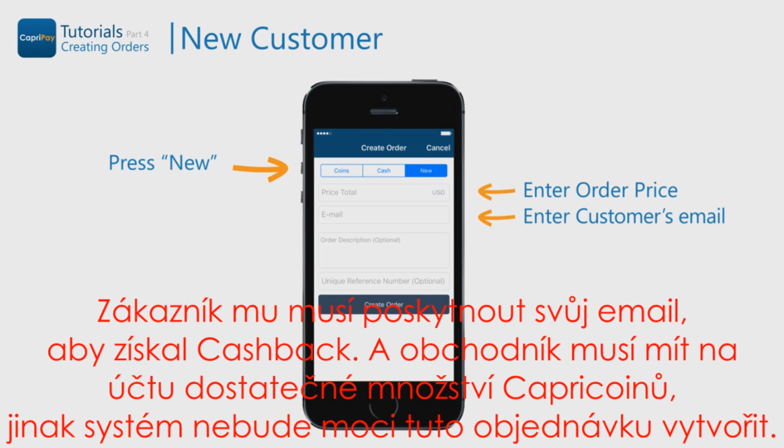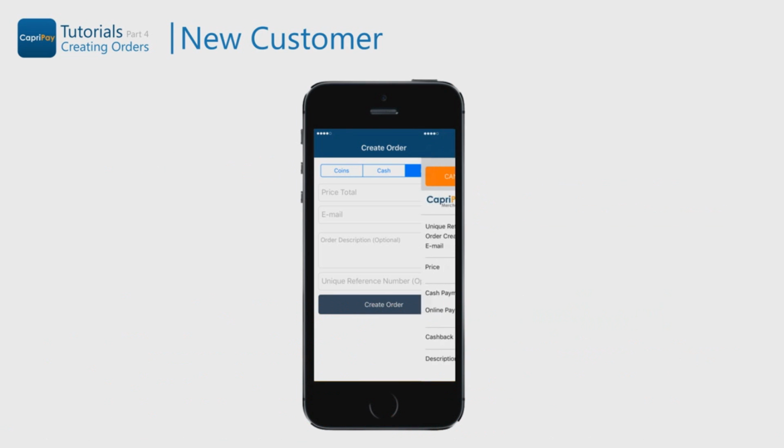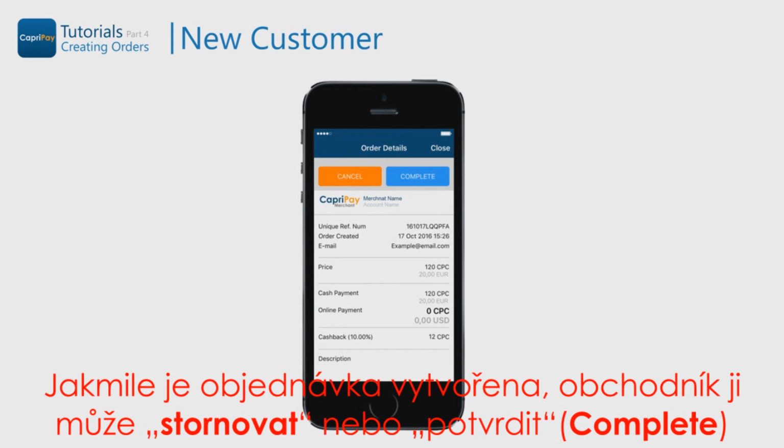The merchant must have sufficient coin balance on his account to cover the cash back, otherwise the system will not allow to create the order. Once the order is created, the merchant can cancel or complete the order.